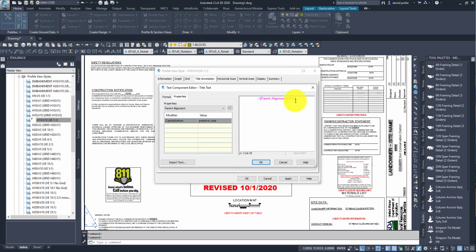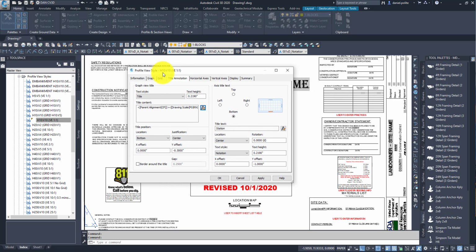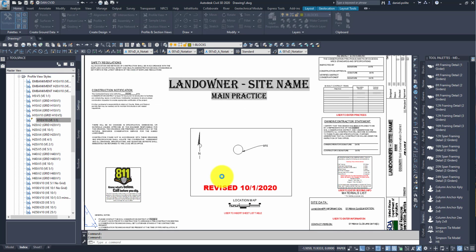Now, if you wanted to also put in the scale, you can hit enter. Drawing scale, you can do the precision as 1. Hit the add, click OK, and now you'll notice that it's been changed for that specific profile view style. That's horizontal 10, vertical exaggeration 1:1. Go ahead and click apply.